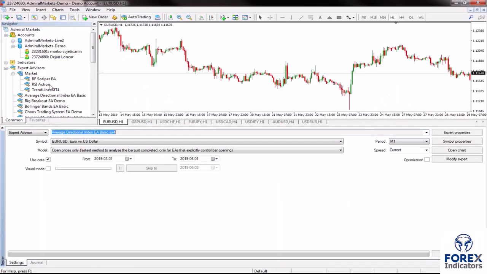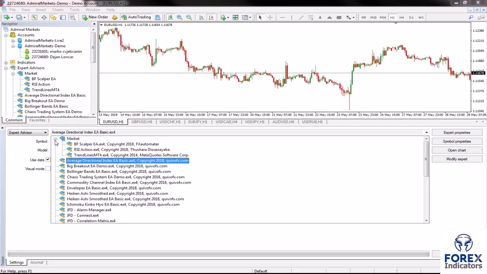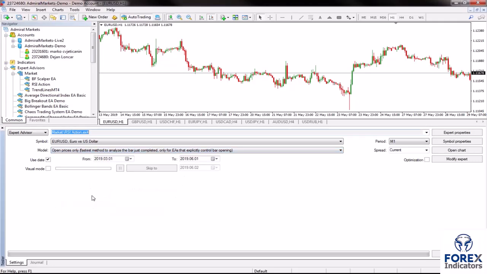I will click on the strategy tester field, then I will select the expert advisor. It is in the market folder. I will click on this little plus and select RSI action expert advisor. I will select the period from March 1st to June 1st. These are the last 3 months. Since it's a scalping expert advisor, I will choose the M5 period. So we choose an expert advisor, a currency pair euro-dollar, a period of the last 3 months, and the M5 time frame. I will click on the start field.